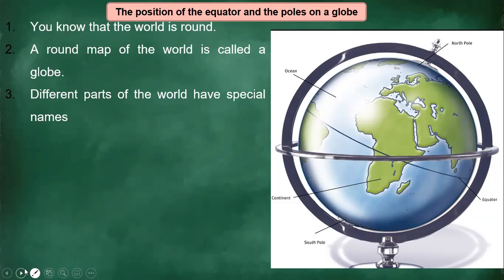Okay, the globe has different parts of the world, and they have special names. Who can tell me the different parts of the world with their special names? Different parts of the world that are in the globe. Who wants to try? So nobody home. Okay.